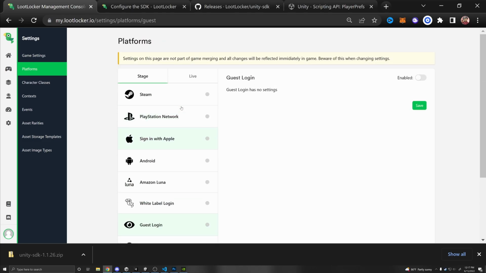So for now, we're going to be using guest login, and we want to enable this and click save. And stage just means this is the testing stage, and live means the live game. So we're going to be doing everything on the stage platform.